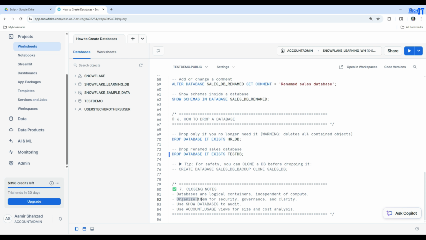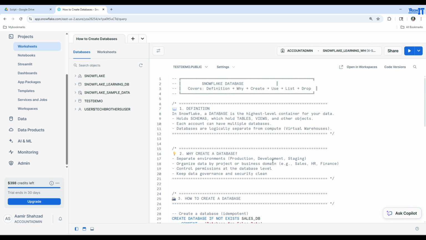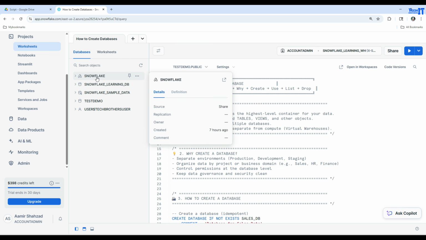Organize them for security, governance, and clarity. Use SHOW DATABASES to audit. This will give us all the information about the databases, and then we will use ACCOUNT_USAGE views to see the size and cost analysis. So that's pretty much about how to create a database, how to drop, and how to use them in Snowflake. These are the main containers in your Snowflake account, and inside those you will be creating schemas, and under the schemas you will be creating tables, views, and other objects.